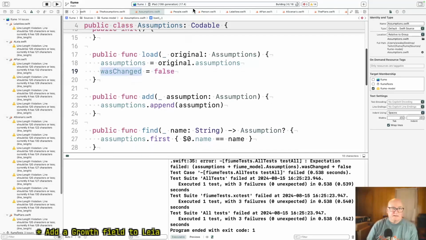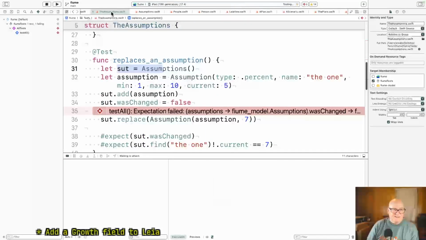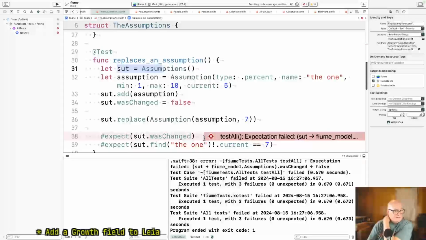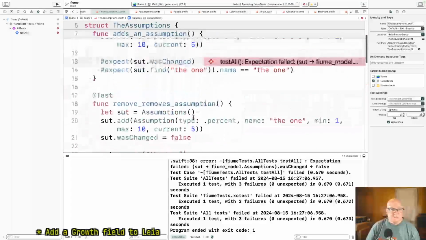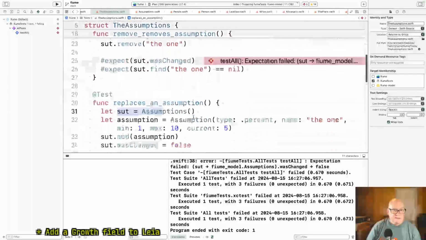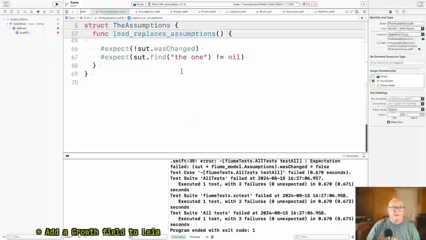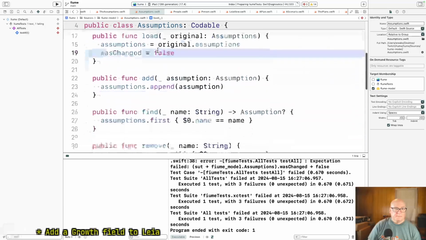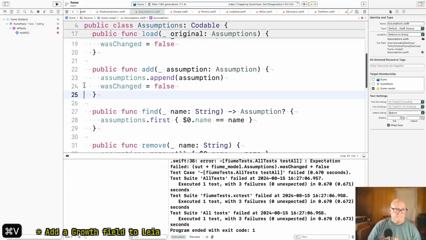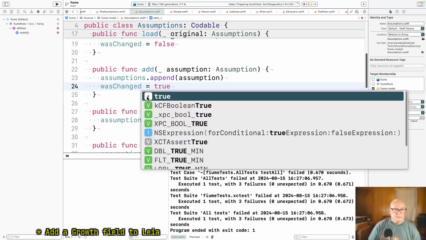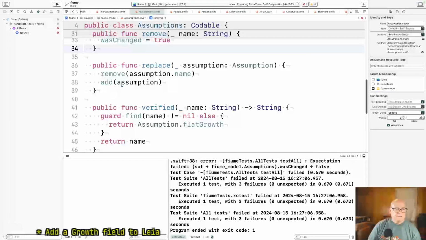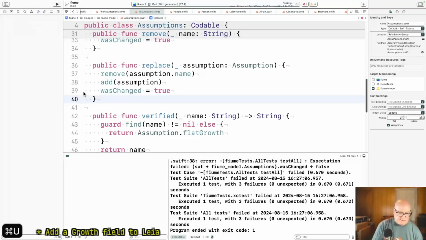Okay, the load should pass. The other should fail. Oh no. Okay, that one should fail. Yeah, so the add, the remove, the replace all failed. That one passed. All right. So it's true. And I mean, I could default it off there, but I just want to be explicit. Okay.